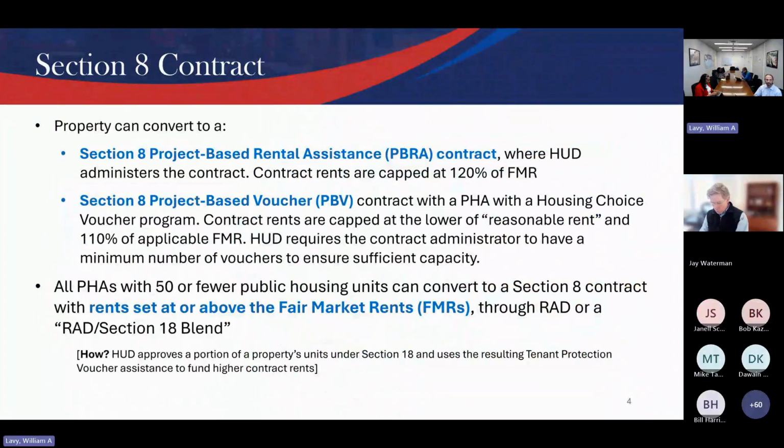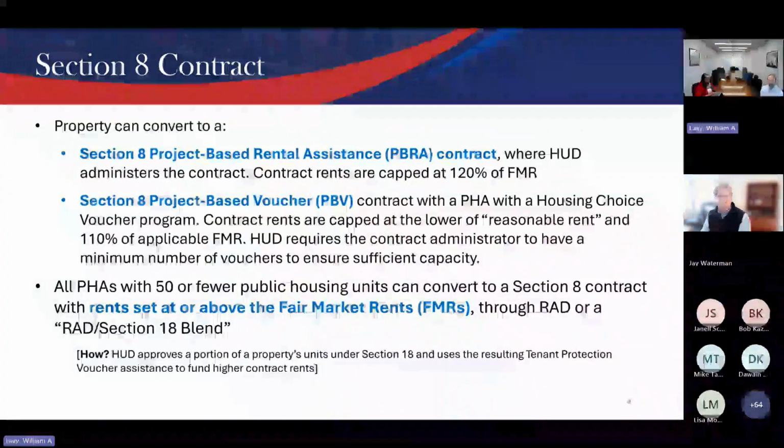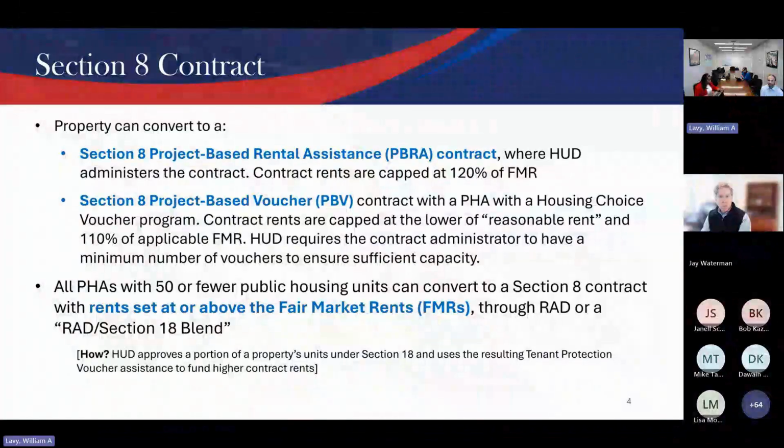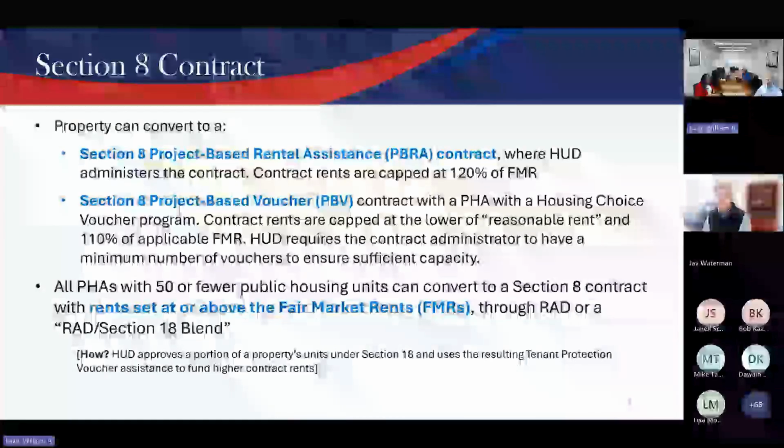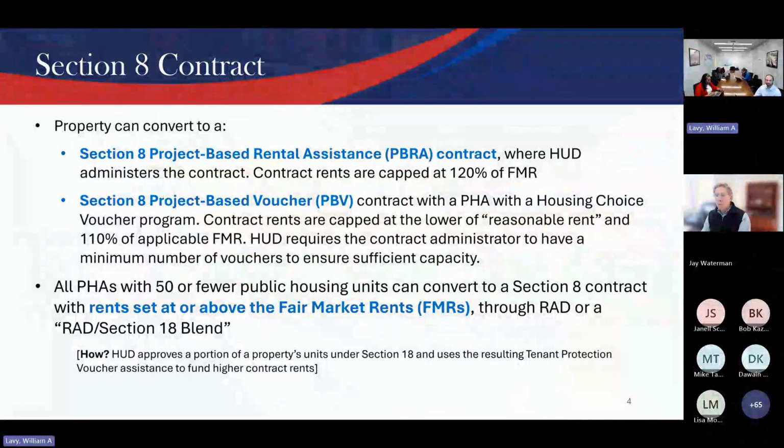Through this conversion process, a public housing property can convert to a Section 8 contract. We actually offer two kinds of Section 8 contracts that have existed for decades. One is called the Section 8 Project-Based Rental Assistance Contract, where HUD administers the contract, and contract rents are capped at 120% of FMR. And then there's also a Section 8 Project-Based Voucher Contract, where a PHA with a voucher program administers the contract with the owner. Contract rents are capped at the lower of reasonable rents or 110% of the applicable FMR. And HUD requires the contract administrator to have a minimum number of vouchers to ensure sufficient capacity.